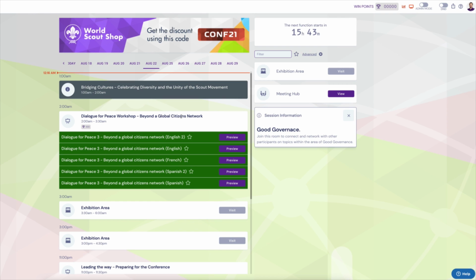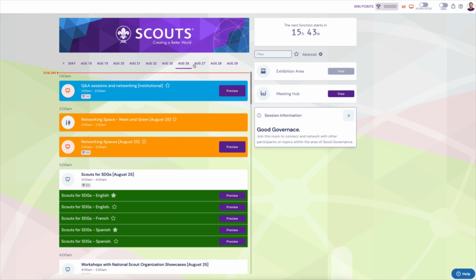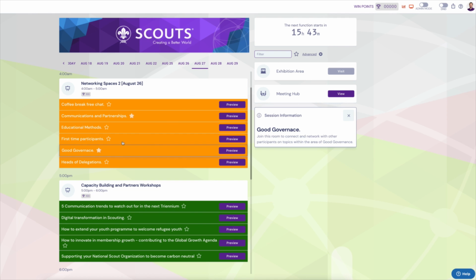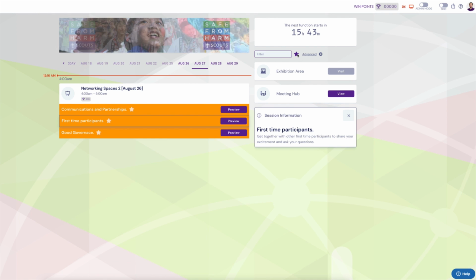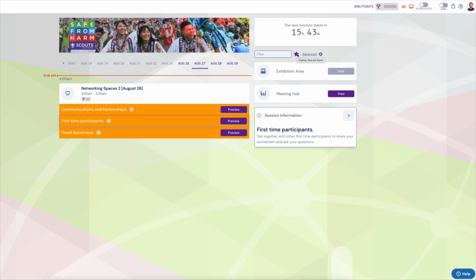You'll find the agenda in the row with the dates of each day. You can move between them and start the session you want to participate in. If you want to show the starred sessions only, you can click on the star icons next to the filter. Advanced search can be used if you want to look for a specific session.